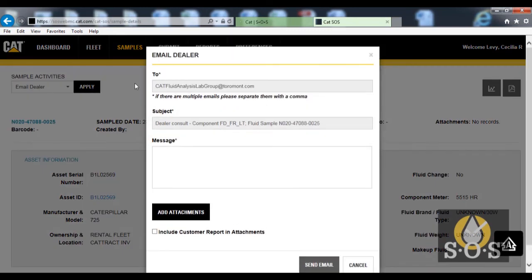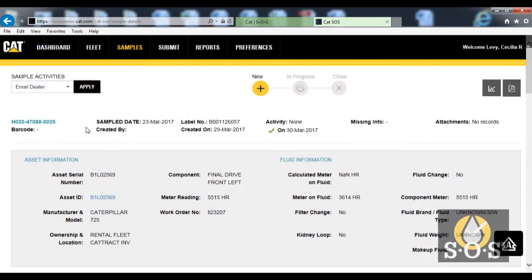From this page, you may also email the lab with inquiries concerning the specific sample. You can also email the report to any other person.